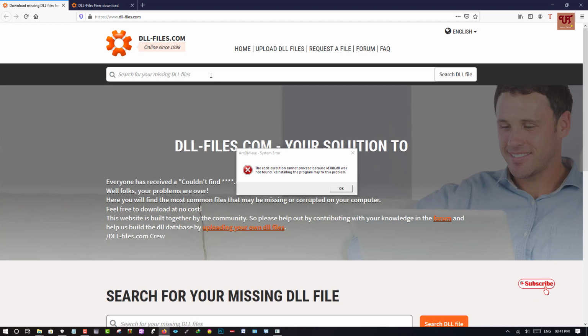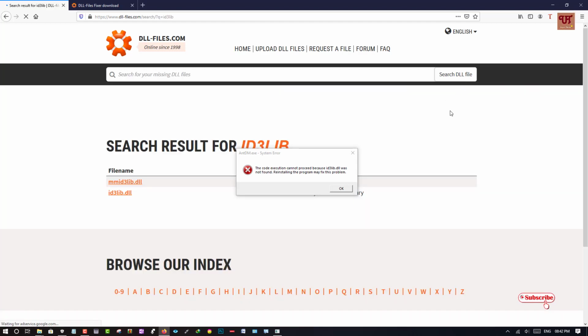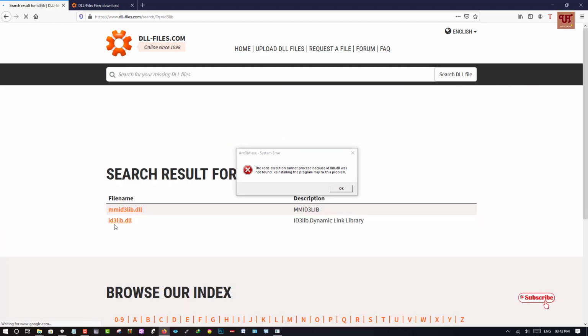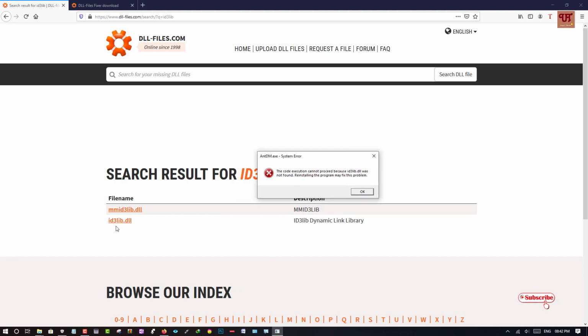So let's check out id3lib. We'll try to find this missing DLL, whether it's available on this website or not. You need an internet connection. Here we can see id3.dll. You can click on it and download it, but you cannot directly install this .dll file in your Windows computer.